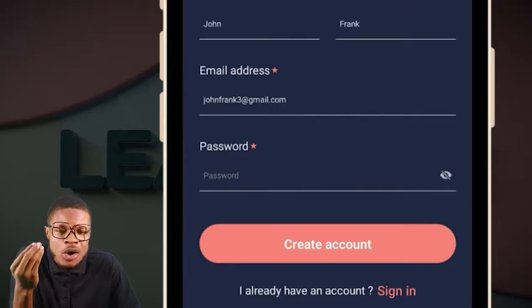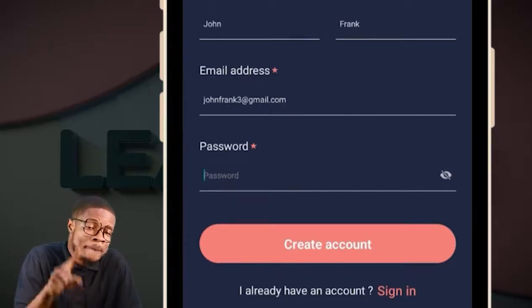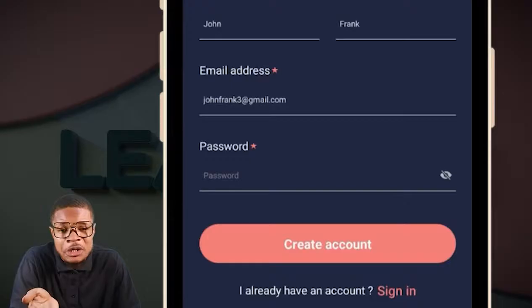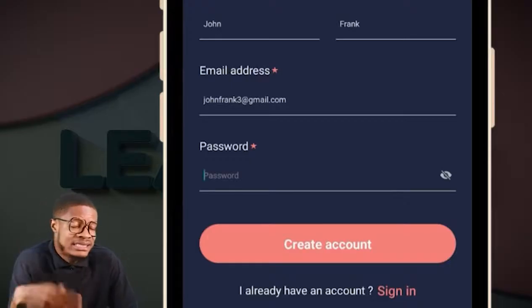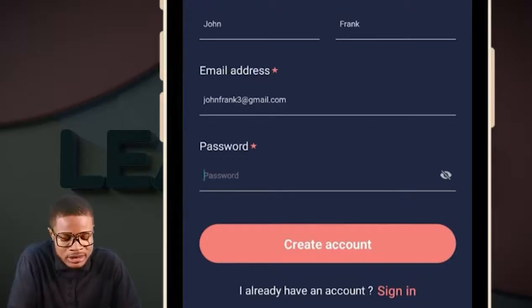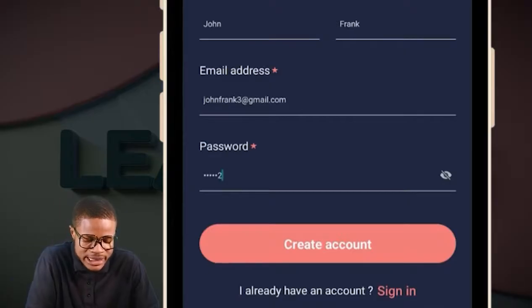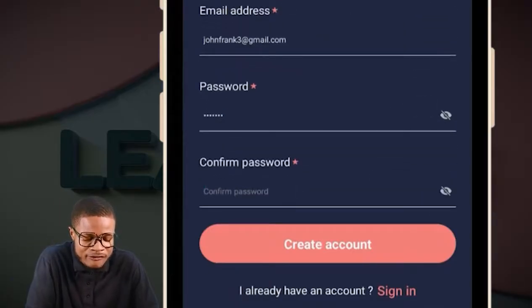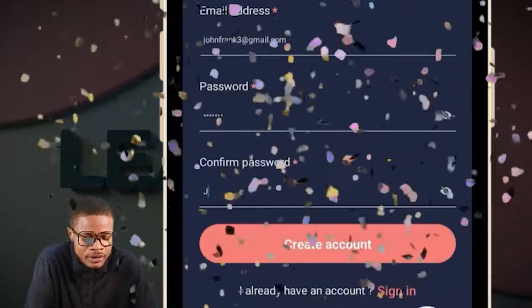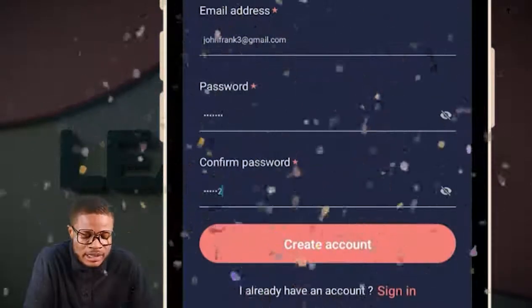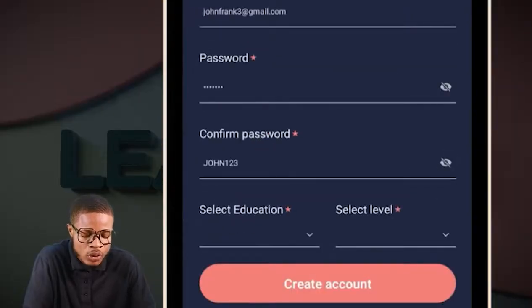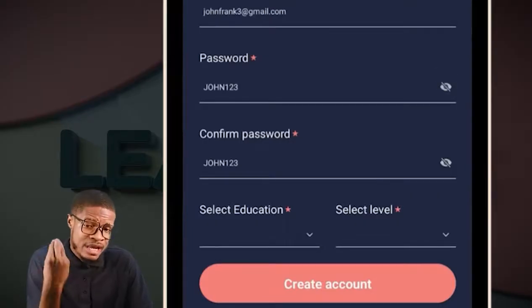And then your password, very important. You create your own password, 6 digits. You can use the first 6 digits of your phone number, or the last 6 digits of your phone number. Or since your name is John Frank, you can say my password is John123. And then you repeat the same thing in confirm password. What will you type there? John123. You can decide to view it to see whether what you are doing is correct. All you have to do is click the eye button there and then you view it.